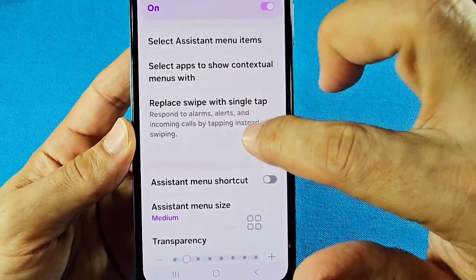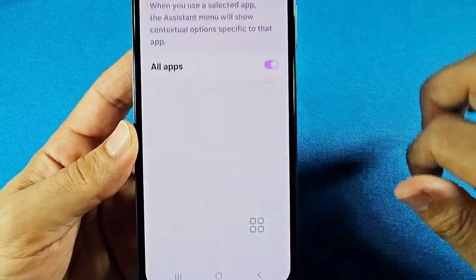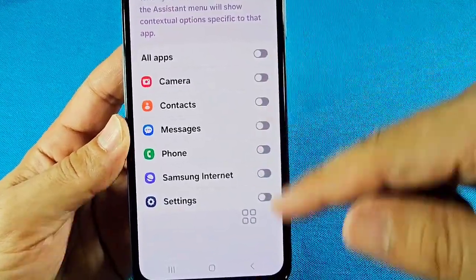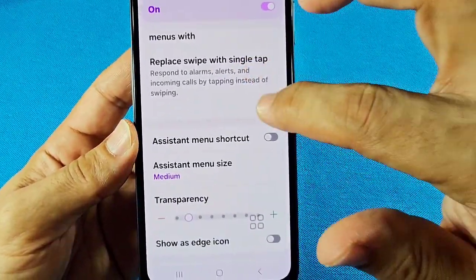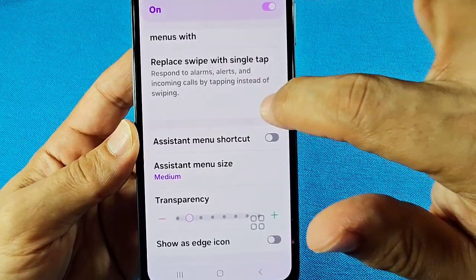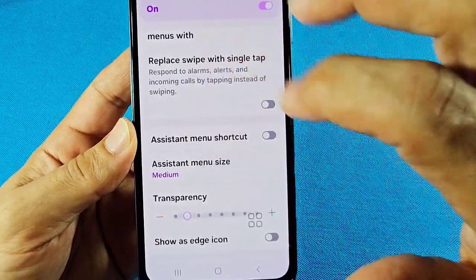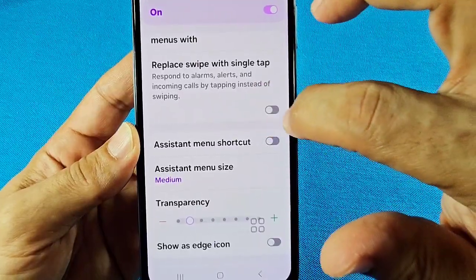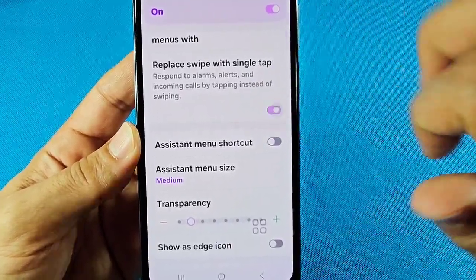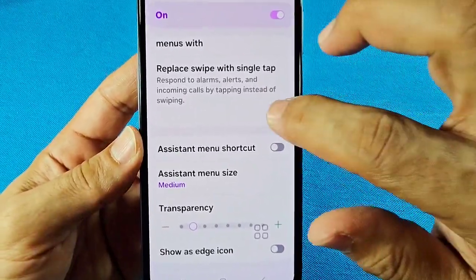Now you also have the show apps to show contextual menus here. You can have this enabled for these apps. You also have the swipe with a single tap. So instead of swiping to access these other options, such as alarms, alerts, and incoming calls, you can use tapping instead of that. So you can turn that on if you want to.